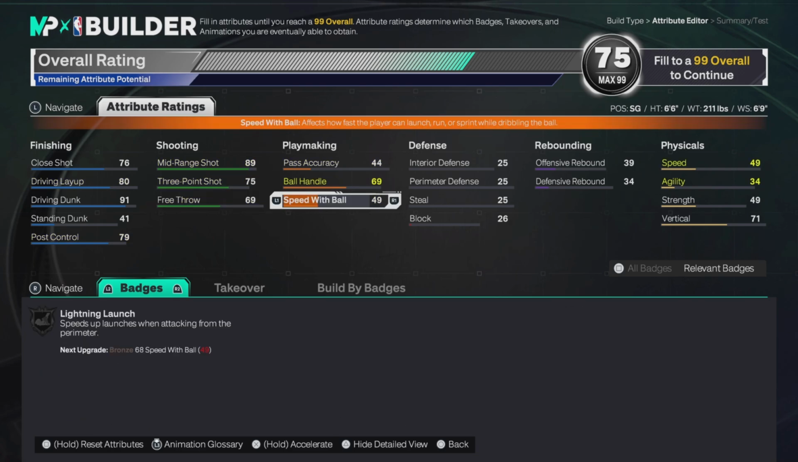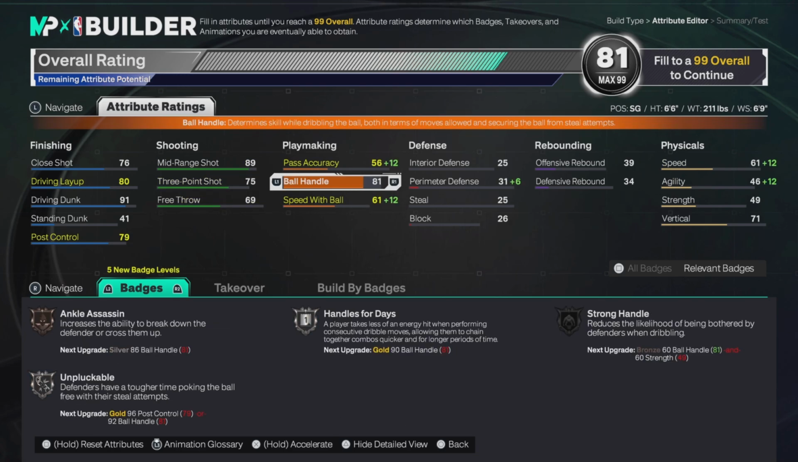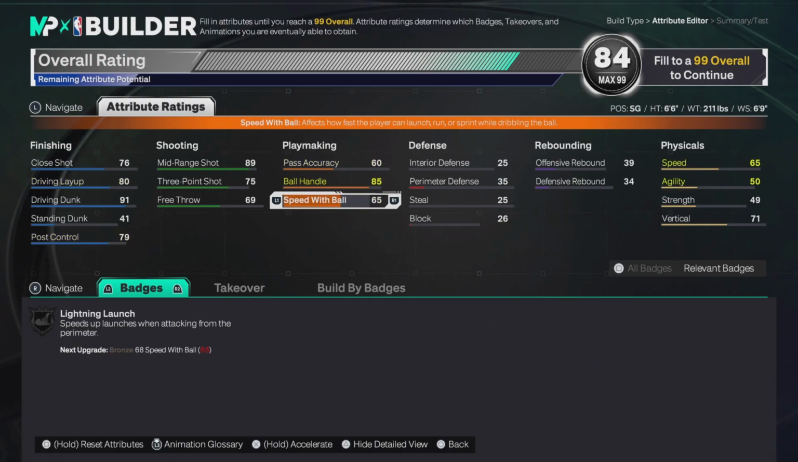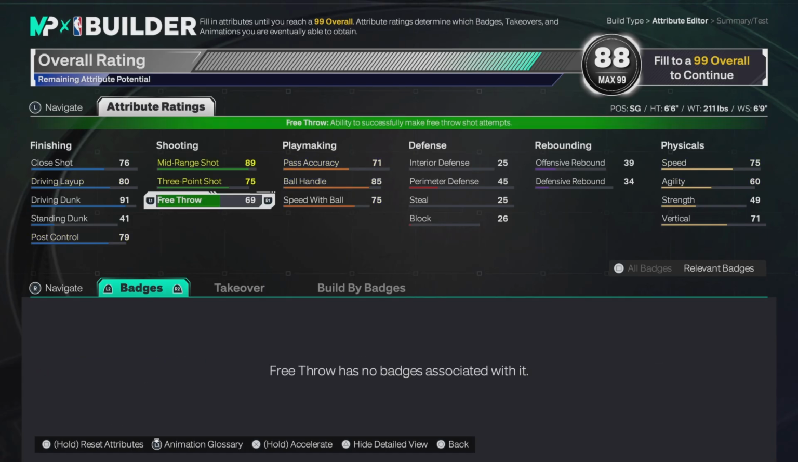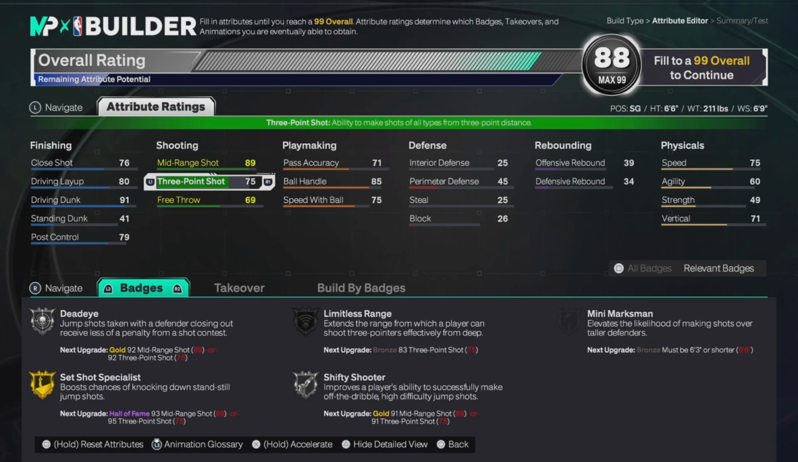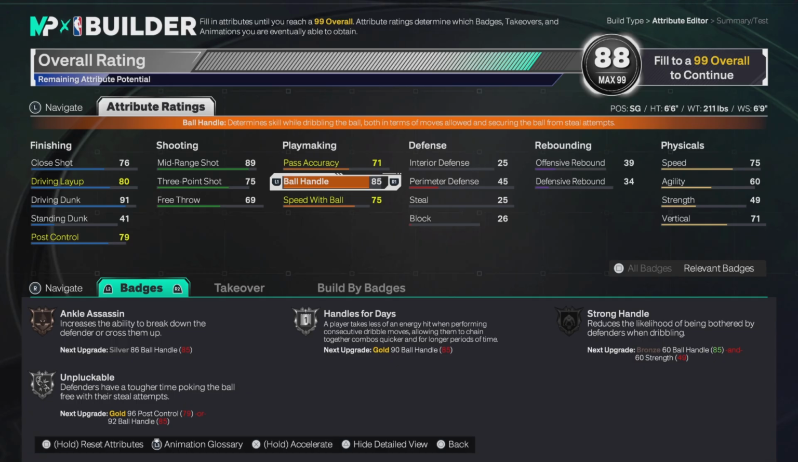Now for our playmaking, we're going with an 85 ball handle, 75 speed with ball, and a 71 pass accuracy. Again, you can specialize in playmaking as well and get your lightning launch up to Hall of Fame, and then get handles for days up to gold. But if you don't want to do that, sticking at this is just fine as well. You can use +1 them from their season badge perks, or even the crew perks.